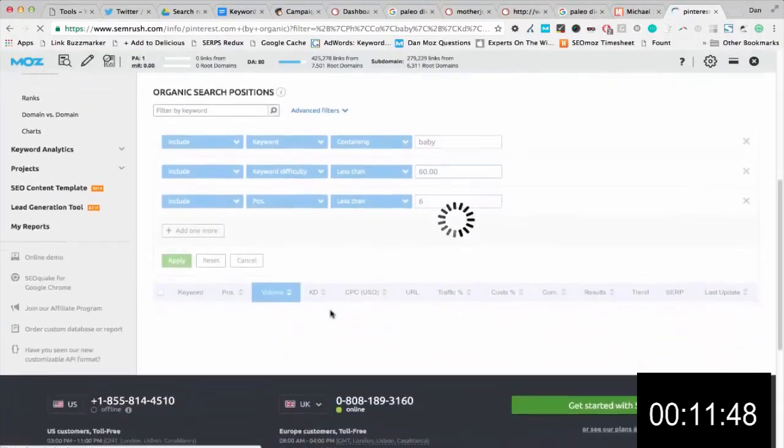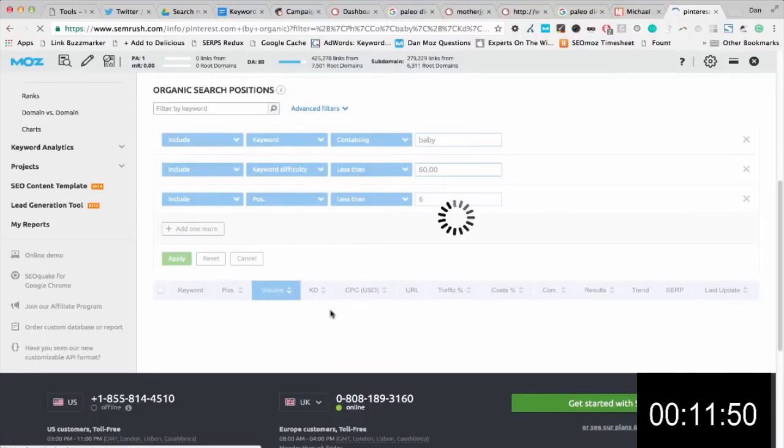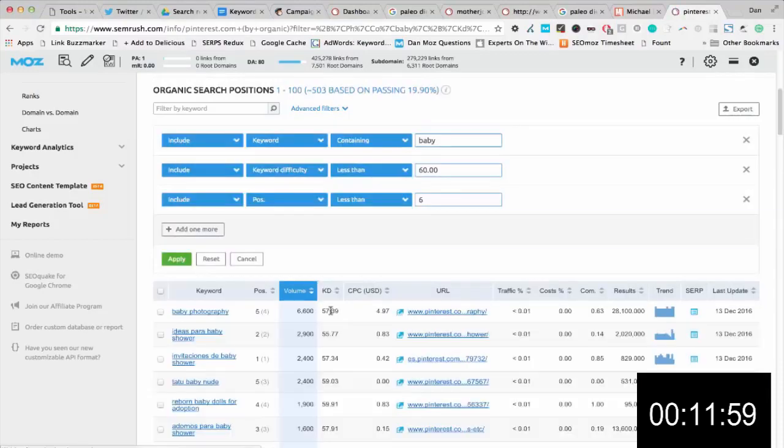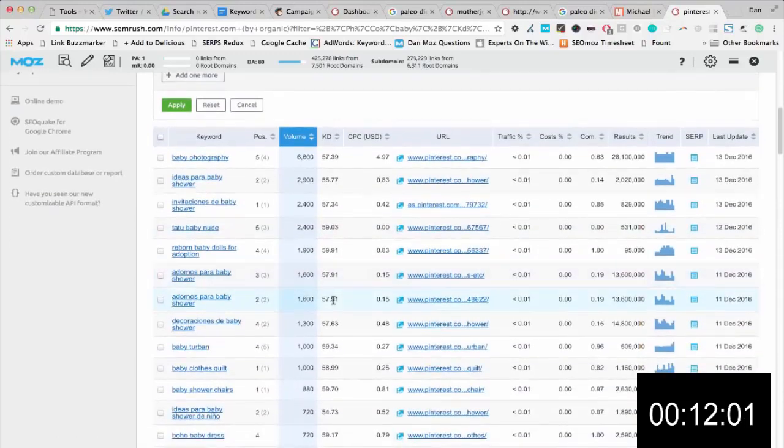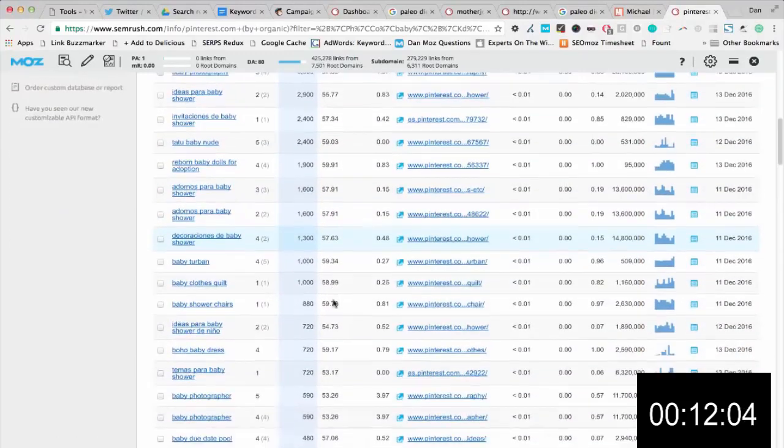And what's interesting is I'm seeing some Spanish results here. You could possibly run some other filters to filter some more of that stuff out if you're not targeting the Spanish language, if you're just targeting English. But for now, I'm just going to show some of the ideas here, some of the opportunity.